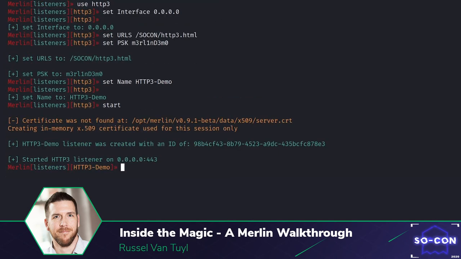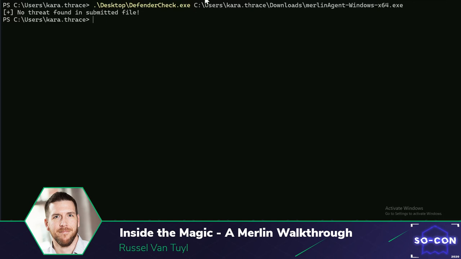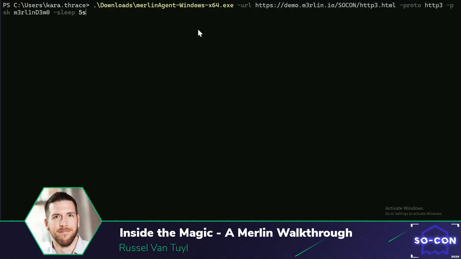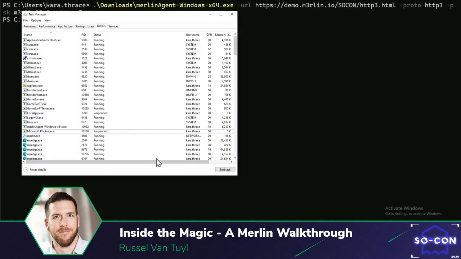Go back to our Windows host and fire off an agent. This is the command I'm going to use to check in an agent to the server that we just started a second ago. I do want to note that the Windows agent will not output any information to standard out, but it does start its own process. We can verify that it's running in the task manager. So you can see right here that the Merlin agent is running.